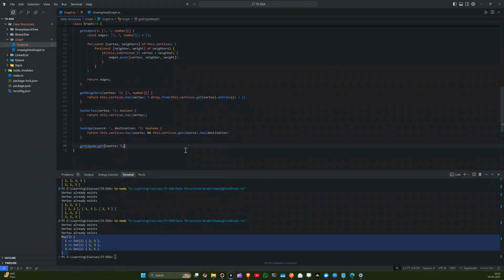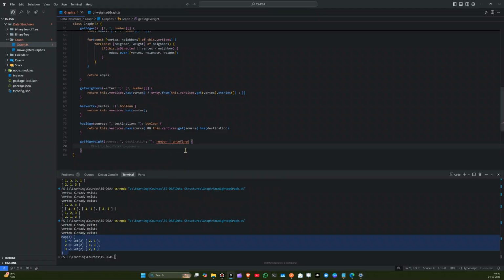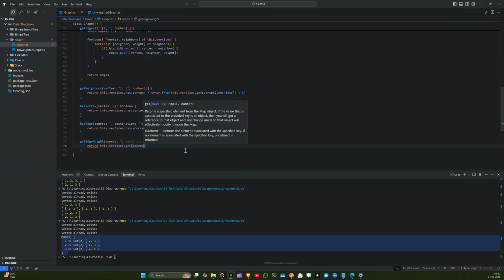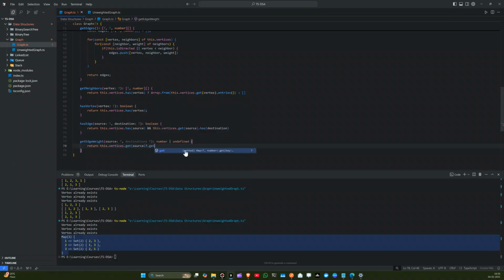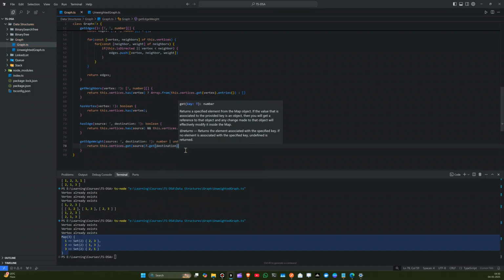Source P, destination T, number of undefined, return vertex at source vet destination. Alright, so this destination will contain the value of weight.